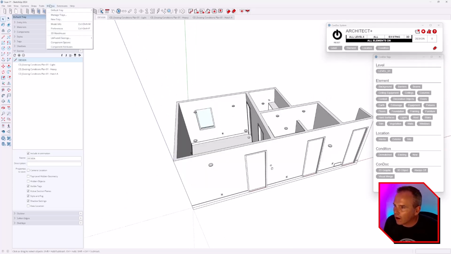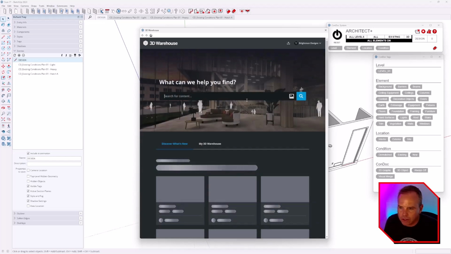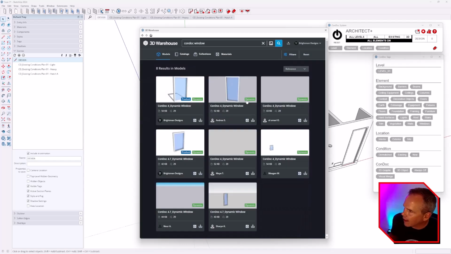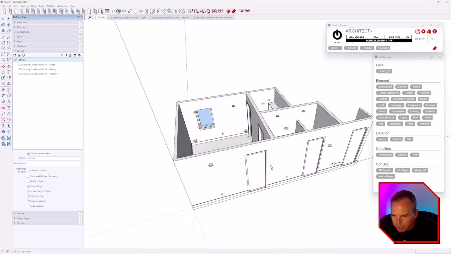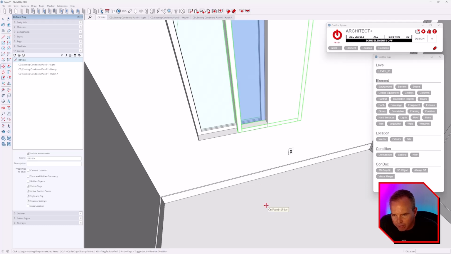Let's go to our 3D Warehouse and search for our ConDoc window. You can see we've got the 4.7. There's a few people that have duplicated our stuff, that's okay though. I'm going to go with the Brightman Designs one because that's the one I made. I'll download that, load this directly into the model, and I'll set it off to the side for a minute.